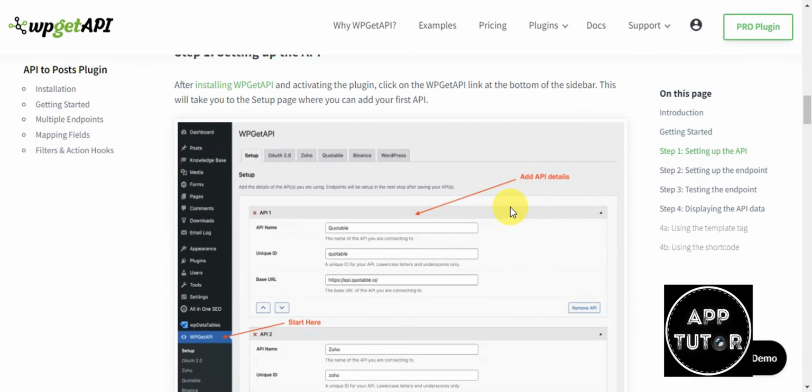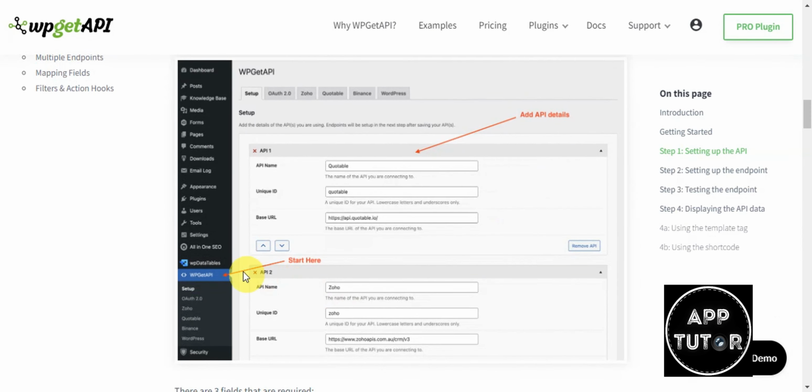To set it up, after installing it, you should be able to see WP Get API in here already, on the left side of your WordPress. Now, to add in the API details, you should be able to see setup in here: add in the API name, the unique ID, and base URL. Since we're using the Codable API, you'll just need to follow those. Add in the API name, which is Codable, and the unique ID, just Codable again. This is as per your liking, since it is a unique ID. And then the base URL of the API that you're connecting to.